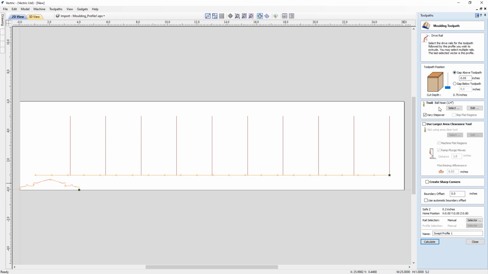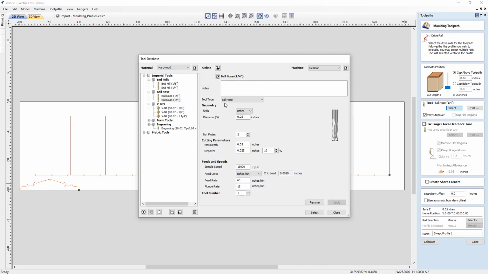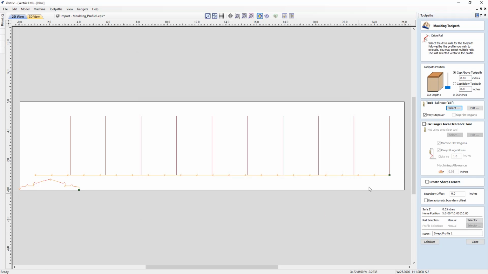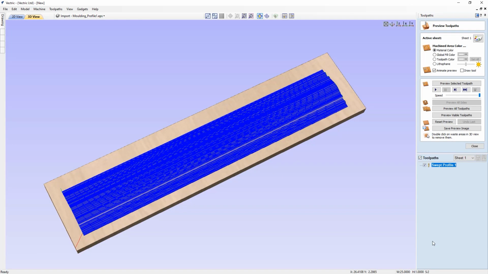And now we're going to go ahead and choose our finishing tool. So let's select that. We're going to use a 1/8 inch ball nose end mill, and we're going to choose select. And then we're going to turn off Vary Stepover. We're not going to worry about a large area clearance tool. We're not going to worry about sharing or creating sharp corners. We're not going to be using any kind of boundary offset. And we're just going to go ahead and calculate that.